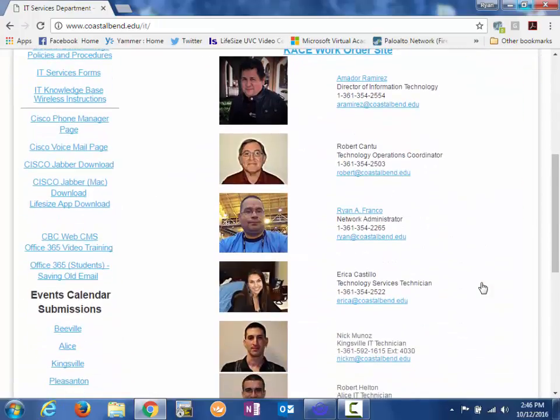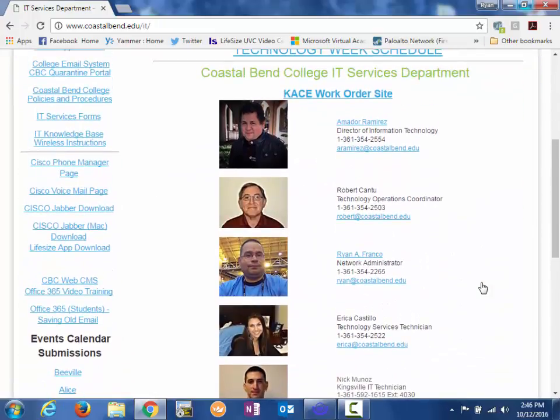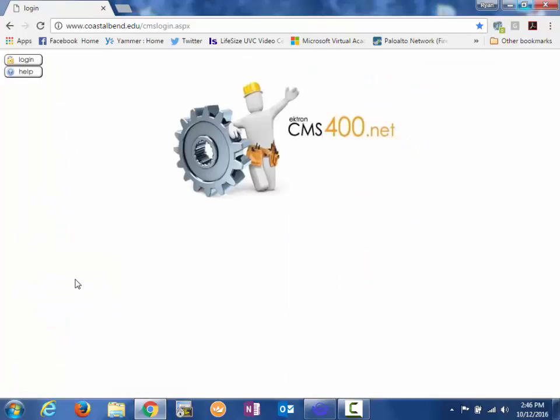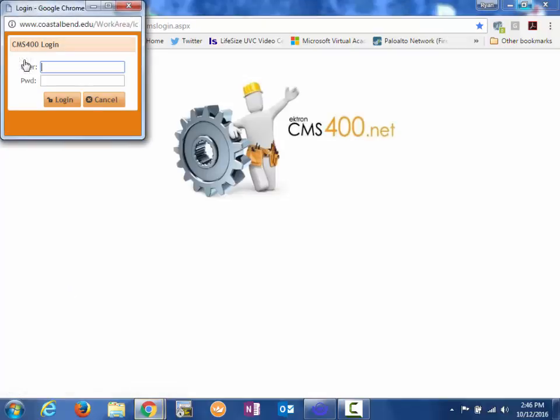You might want to bookmark it at some point, but you're going to see the CBC Web CMS. It's really buried in there, but at some point you can highlight that. It's coastalbend.edu/CMS login.aspx. It's just like logging into Facebook, right? Maybe not as pretty, but there it is. So again, I just remember coastalbend.edu/CMS login.aspx, and then you log in with a given username and password, which we'll give to you.